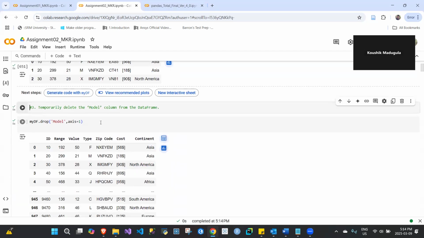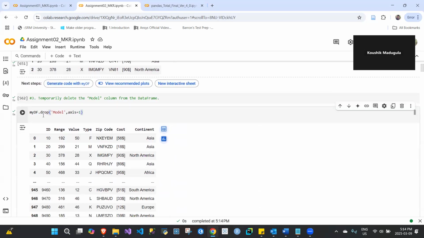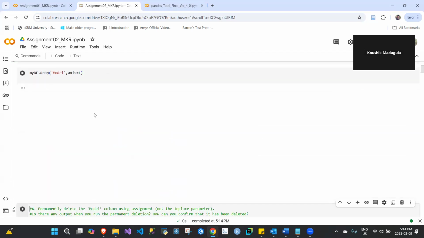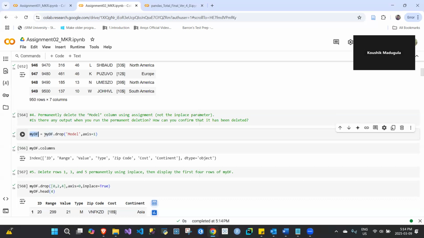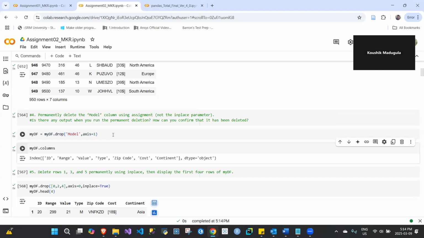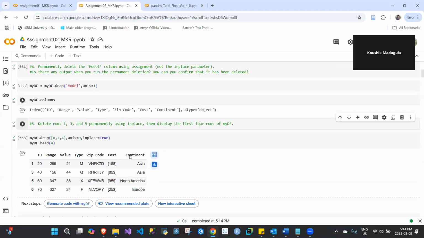The next step I'm gonna do is, you see the model column, I'm gonna delete it temporarily. For that, I'm gonna use a method called drop with my model column name and axis equal to one, which is column. This is a temporary delete. That's why I'm not using inplace equal to true. To delete it permanently without using inplace equal to true, I give my data frame name and reassign the value of the drop to my data frame. That way it will delete the model column permanently without using inplace equal to true. So when I check the columns present, it doesn't show the model column.